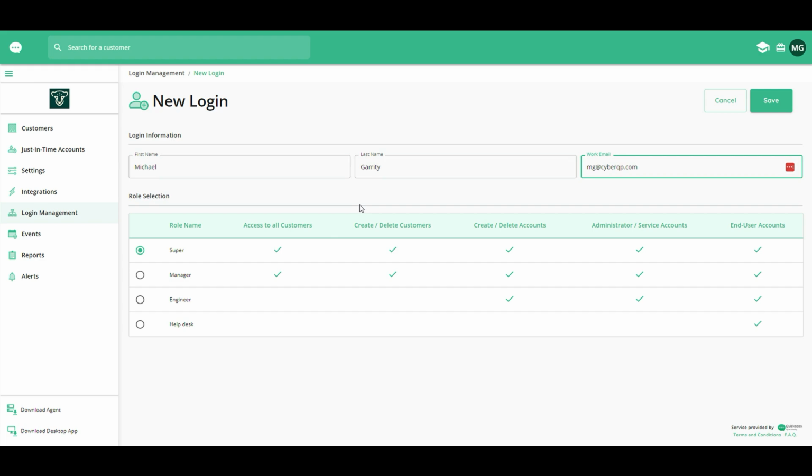After you fill in the first name, last name, and email address, you're going to need to select a login role for that specific user. Now in this lesson, we're not going to go through what each user can and can't do. You'll get a basic idea based off the checkboxes on each of the respective columns. If you're looking for a full list of what each user can and can't do, you're going to want to check out our knowledge base article, how to set up dashboard logins.